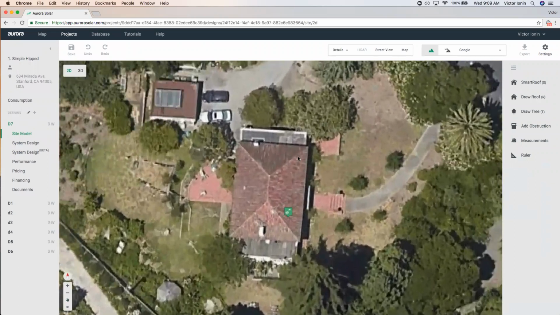All right, let's go ahead and get started. Now, the first step you'll want to do is click on the Smartroof tool. When you click on the Smartroof tool, you'll notice that it highlights green to let you know that it's active. Furthermore, you'll see a little menu pop up when you activate the Smartroof tool.